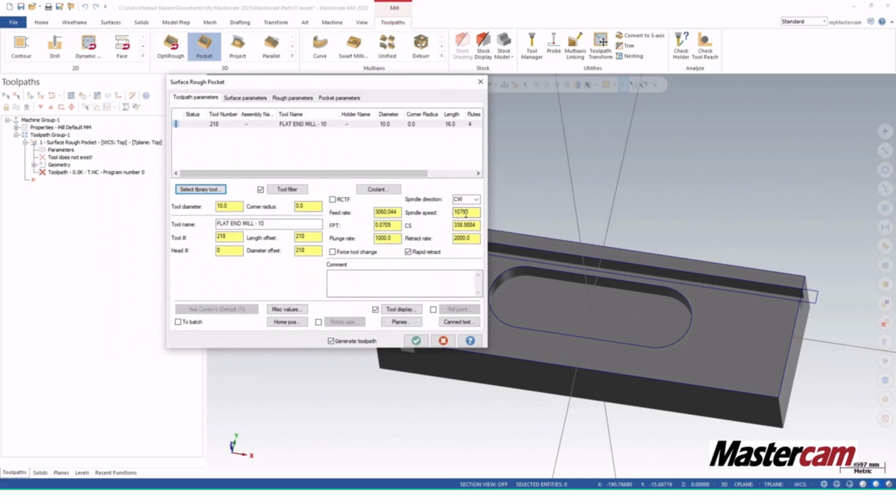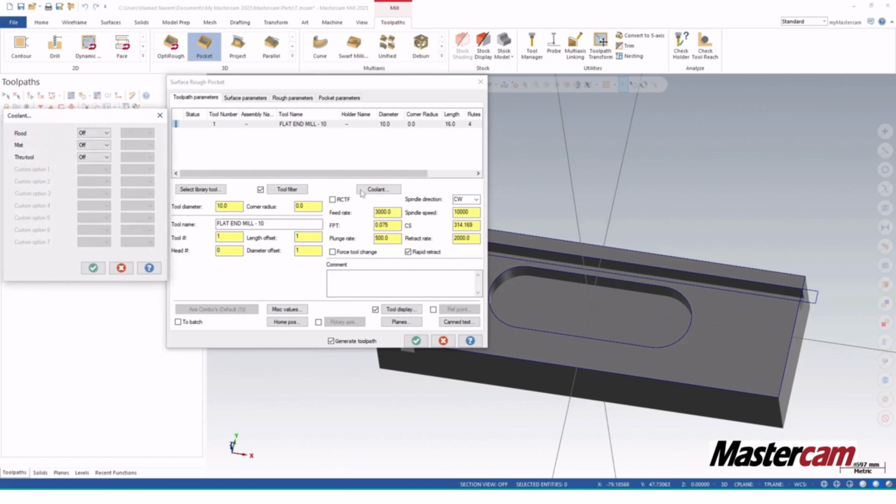Okay. So the spindle direction is clockwise. Spindle speed, I'm going to make it 10,000 RPM. And the feed rate is 3,000. And the plunge rate is 500. So this is my tool number 1. It will show that the tool is number 1. Want to use the coolant? Yes, I want to use the coolant. For hard materials, you definitely need a coolant to cool down your workpiece and your cutter.